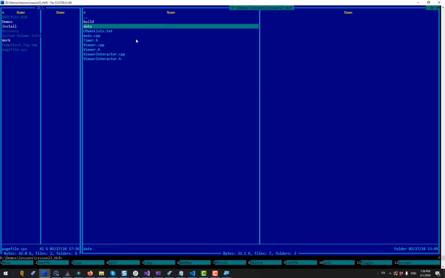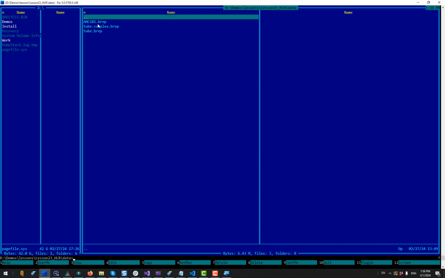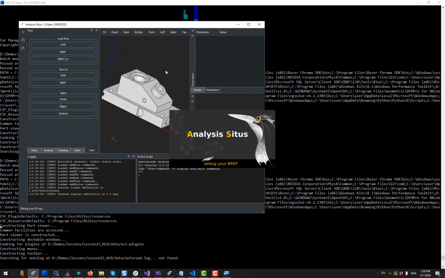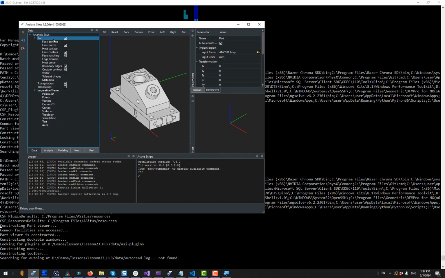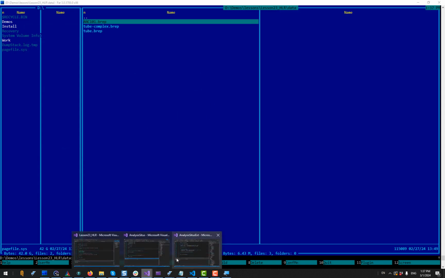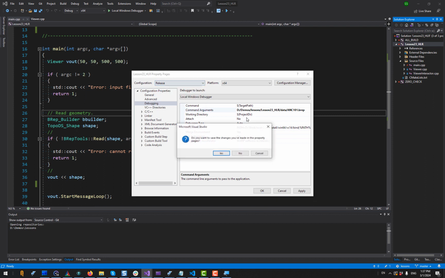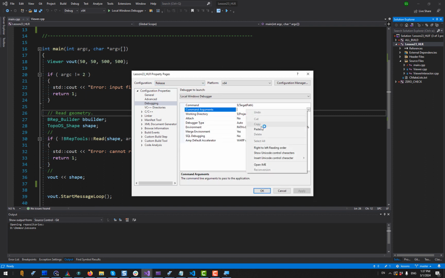And as is always the case with our lessons, there is another solution in the repository, and in this solution you will find this data folder where I put a couple of files for you for testing. For example, this ANC 101 is a standard part that was, by the way, designed using the OpenCascade library. So I can take its path and use it as an argument for our solution. Pass it here for the debug mode, and also pass it for the release mode.